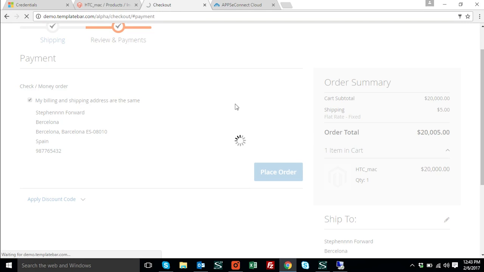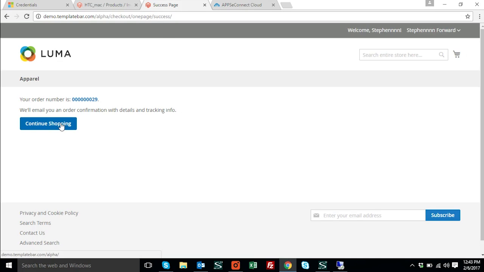So in this way you can place an order for a particular item and for a particular customer from the Magento front-end store, and this is the order number of the item through which you just placed that order from the Magento front-end store.